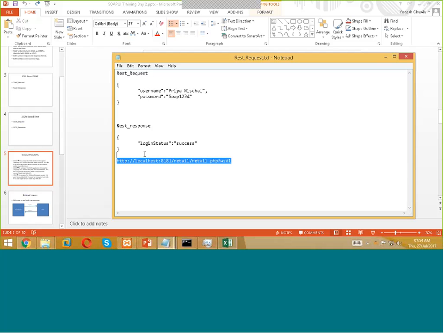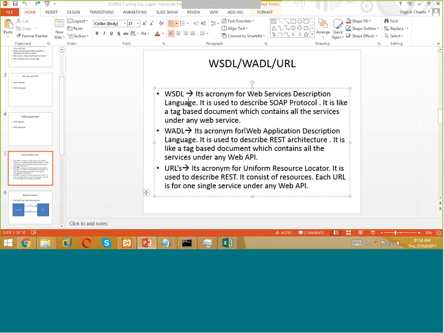Now I'll use this WSDL within my SoapUI. Only then I'll be able to get all the services available under that retail application. Without WSDL, we can't get all the services, and to test SOAP, we need WSDL only. And to test REST, we need URLs only, a list of URLs.